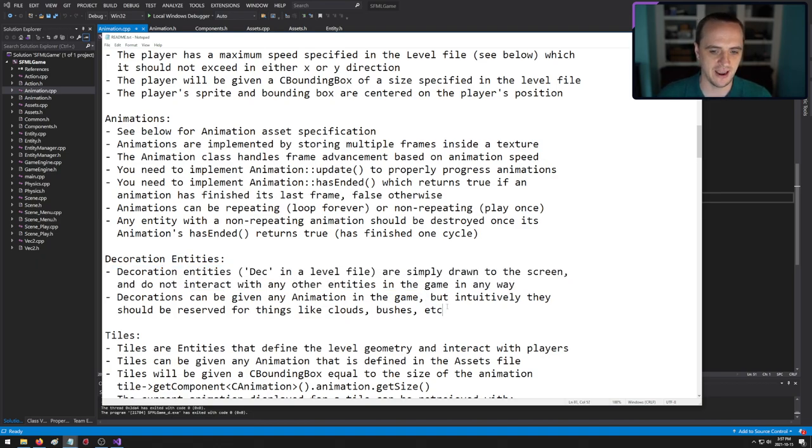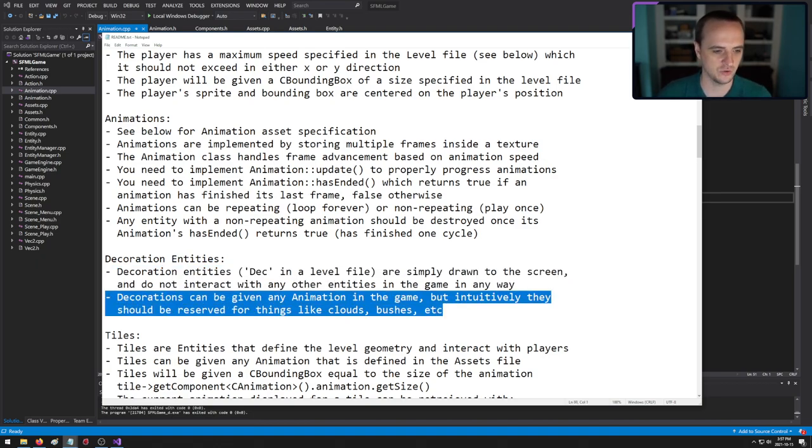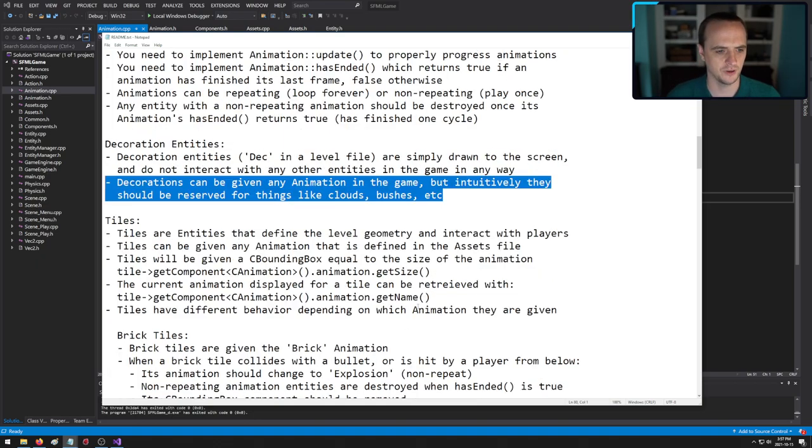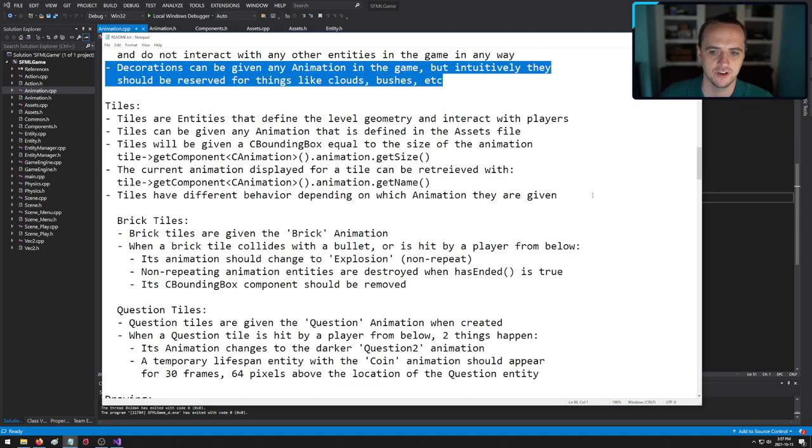Decorations can be given an animation in the game, but intuitively, they should be reserved for things like clouds or bushes, etc. Those are the things that don't collide with anything in the game. All right. Tiles.